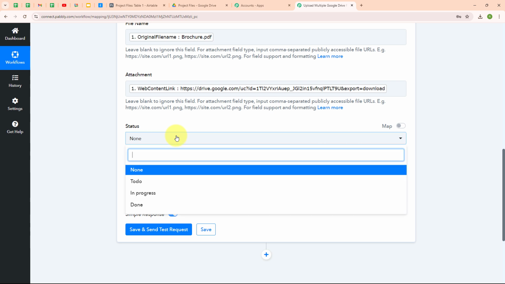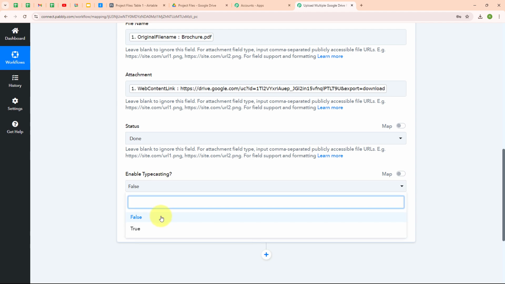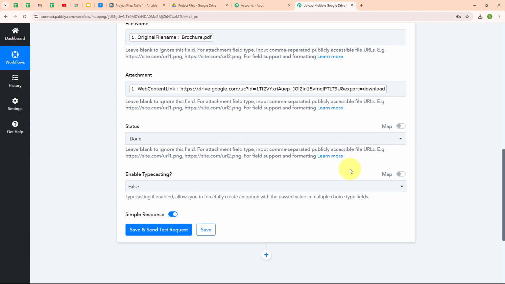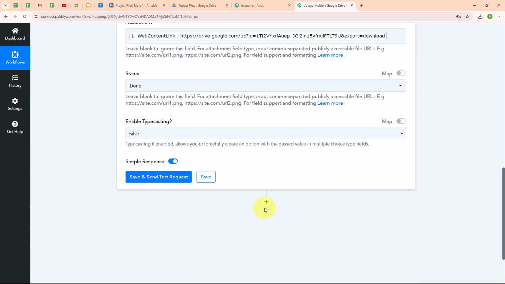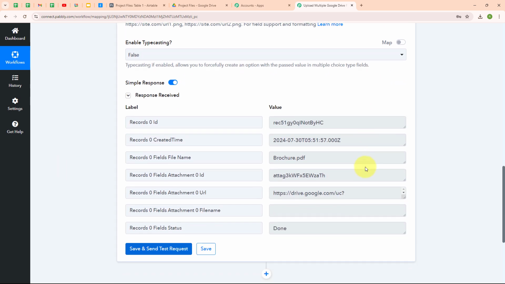For the status I'm going to select done, and now it is asking me for enable typecasting. For that I'm going to select false. And now, after selecting all the required data, I'm going to click on Save and Send Test Request. Here you can see we have received a successful response. That means we have successfully added a new record in our Airtable account.